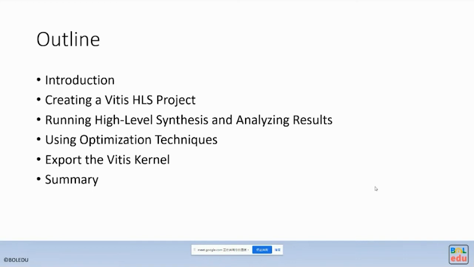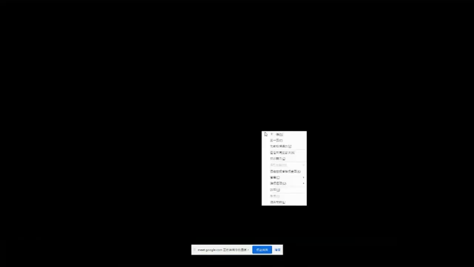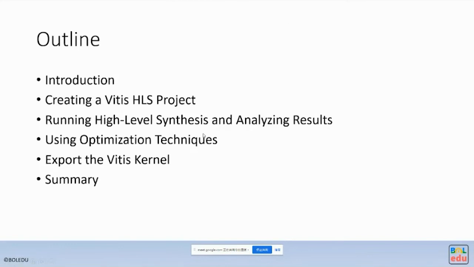So this is my outline. In the beginning, I will give you a brief introduction of what AAHLS is, and then I will teach how to create an AAHLS project, run the simulation and synthesis, and analyze the results. Then we will try some optimization techniques. And finally, I will teach how to explore a VT's kernel to RTL code.